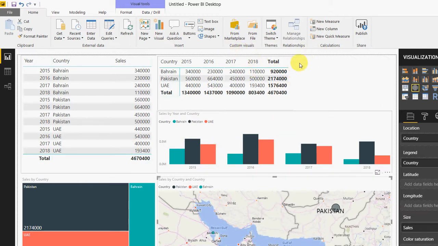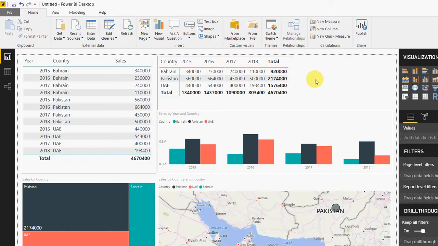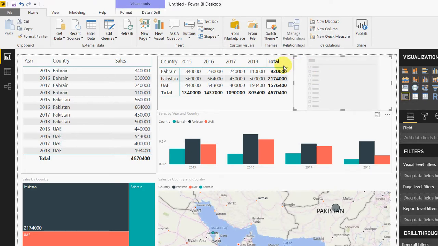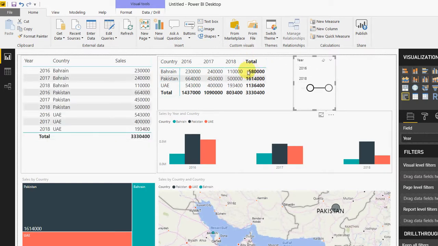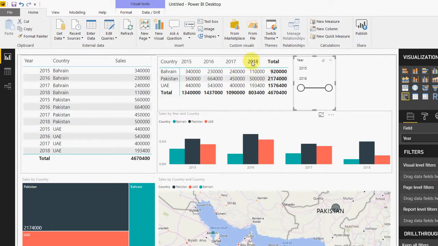Now finally, I'm going to use a slicer, which is a very common visualization meant for proper slicing of your data. So over here I'm only dragging year into this field. You'll see that it has given me a very clean slicer in which I can select the range, like between 2016 and 2018, or 2015 and 2018, and I can also select based on text input.